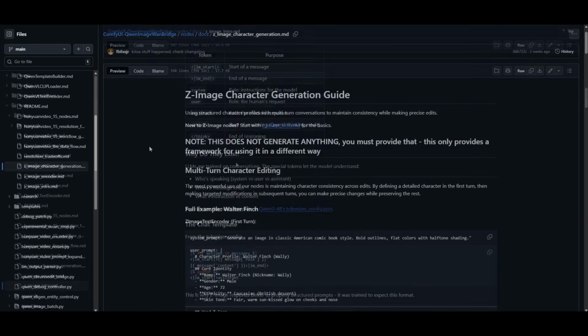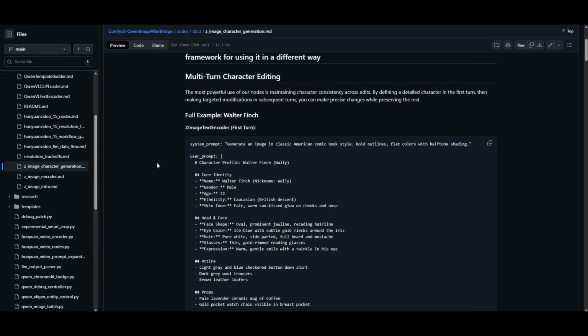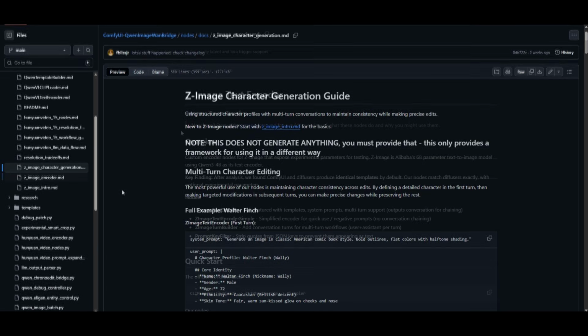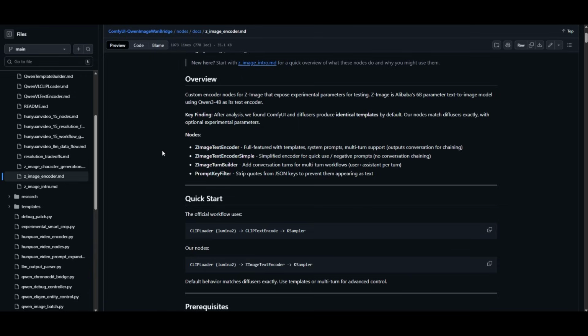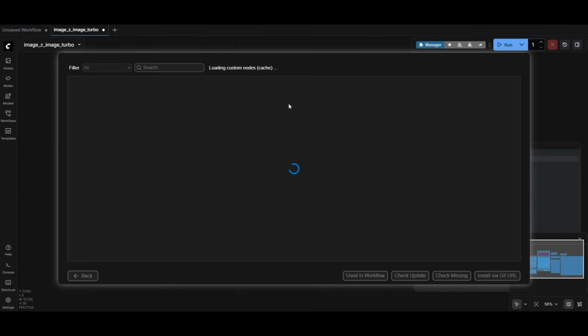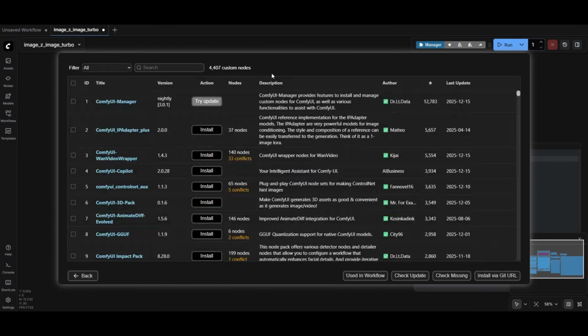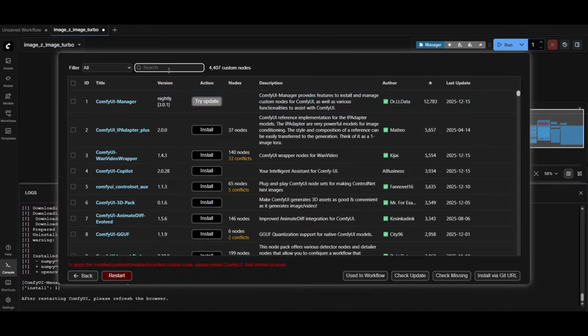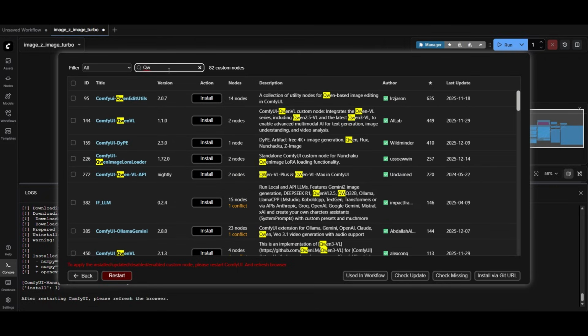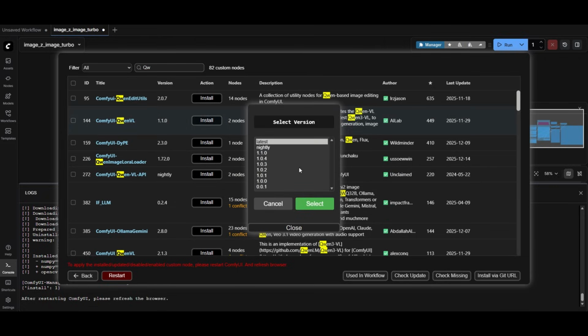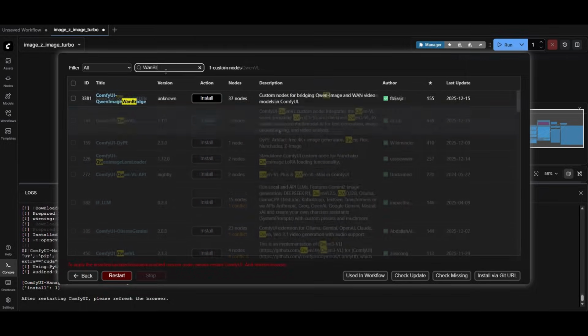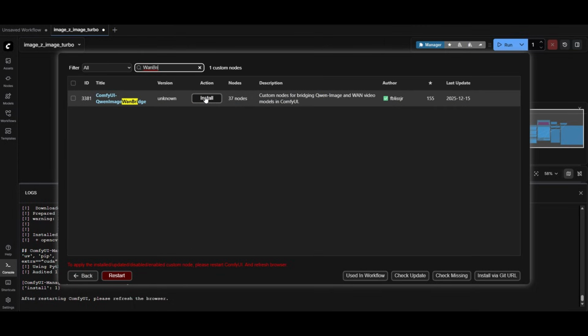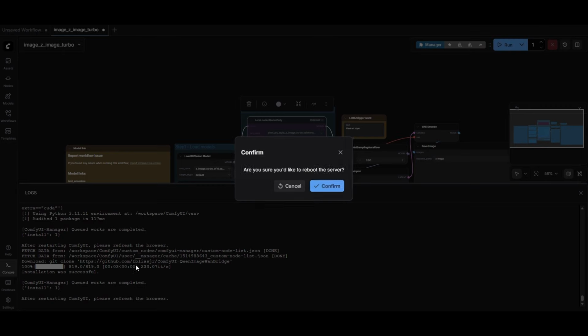The QwenImageWan Bridge custom node pack explains in very great detail how this approach works. Check out their information, with the link in the description. In this tutorial, you will need to install ComfyUI KJ nodes, ComfyUI Qwen VL from AI Lab, and the ComfyUI QwenImageWan Bridge I just told you about. When everything is installed, restart ComfyUI.